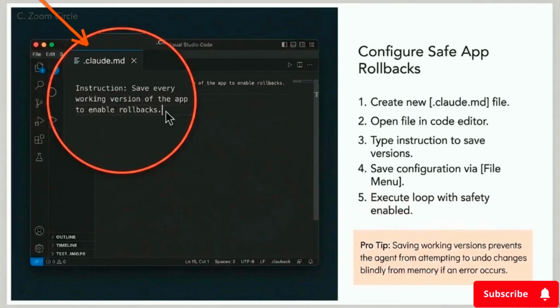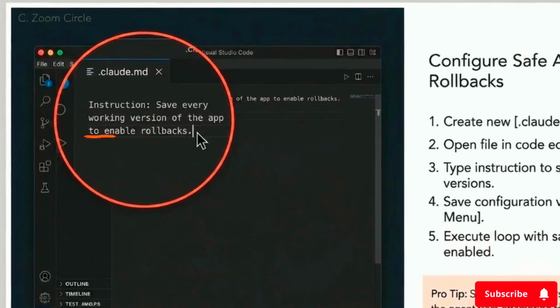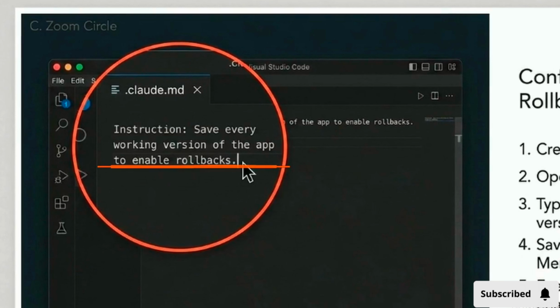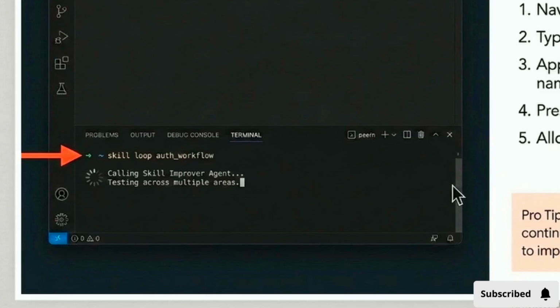When an AI tries to fix an error by relying solely on its immediate context window, it can sometimes overwrite perfectly good code. This creates a cycle where fixing one bug introduces 2 more. We prevent this by creating a dedicated configuration file with explicit safety instructions. We tell the agent to save every working version of the app, giving it a secure restore point if a new implementation fails.